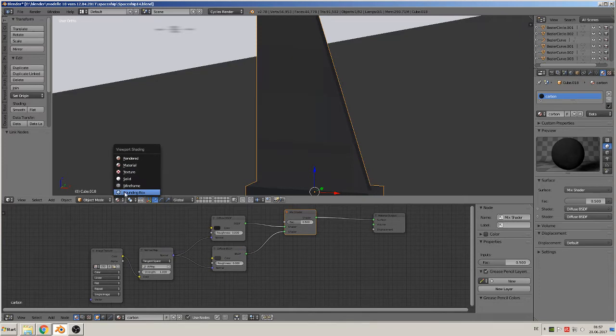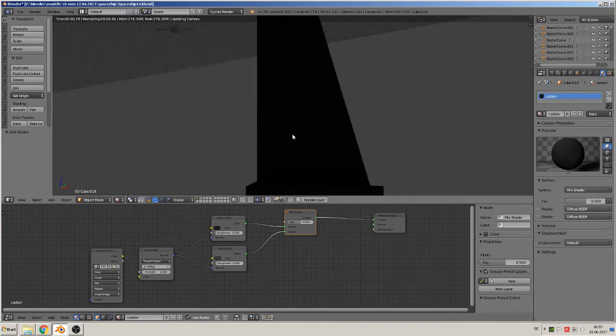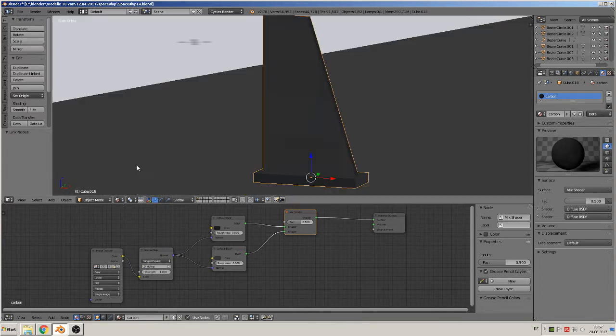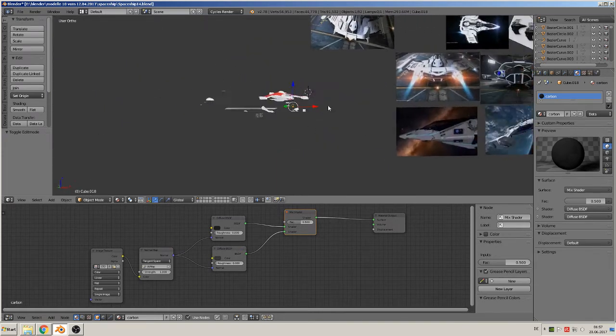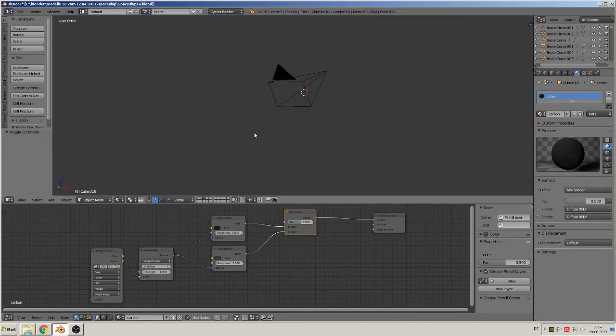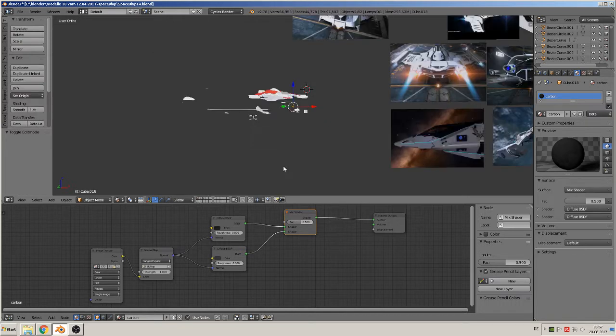So when we look here in rendered mode, you don't see much because we need a light in here, and that means we go to our sun. It is on another layer, I think. I must look where the sun is.